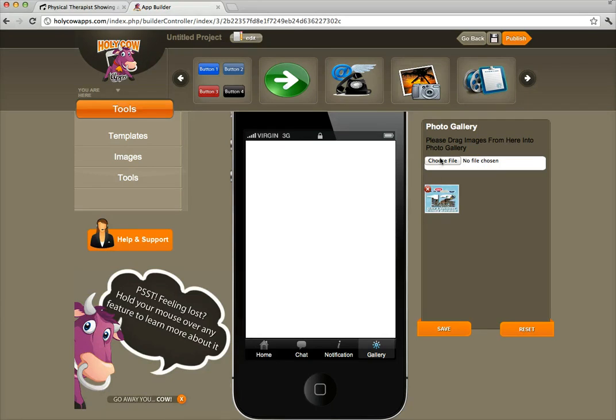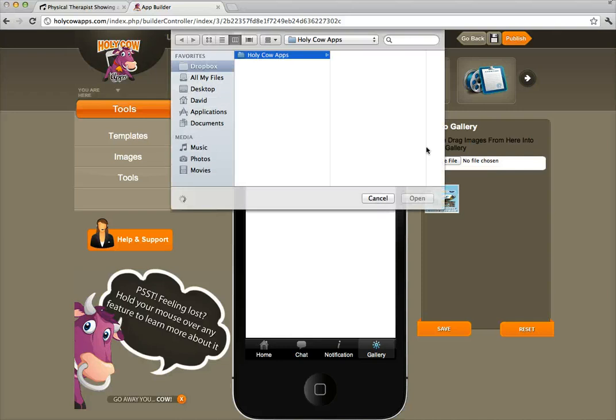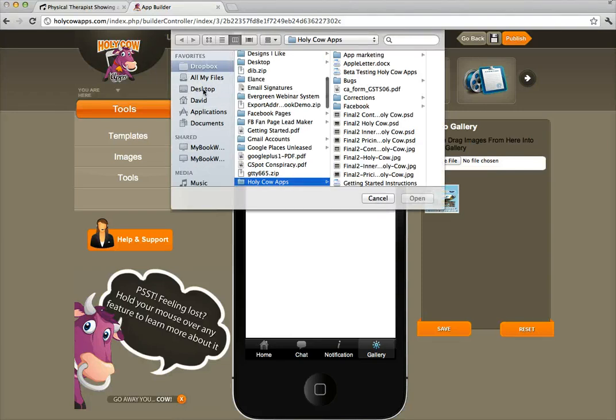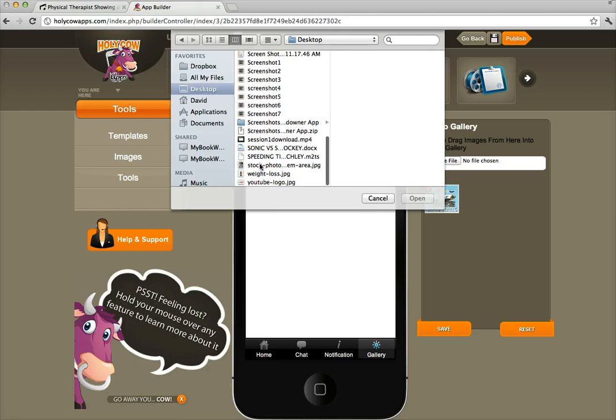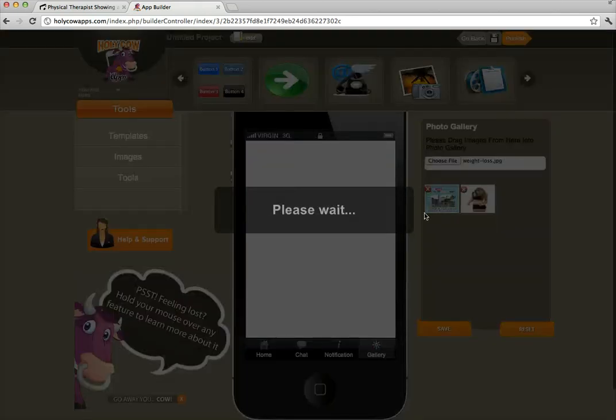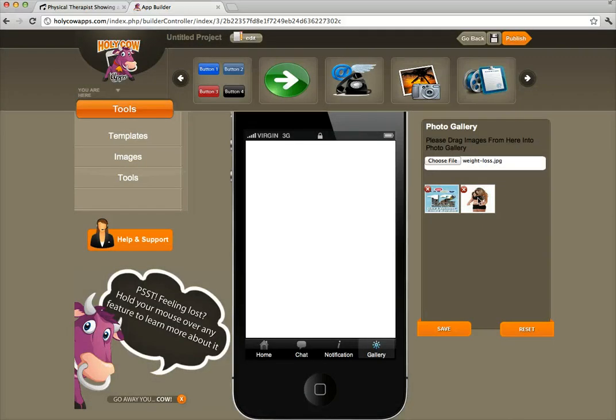So you can upload an image to your photo gallery. So let's just upload something here. Let's go to desktop. I just have a weight loss picture. Let's upload that. So I'm going to upload this. I'm going to drag this in. So notice how you can drag it in. This was from an earlier demo that I did. I'm going to drag that in.